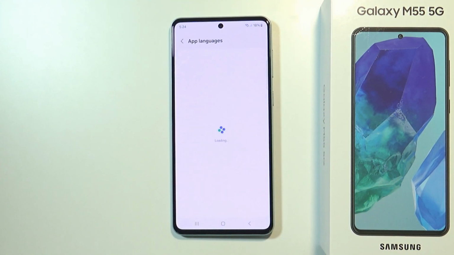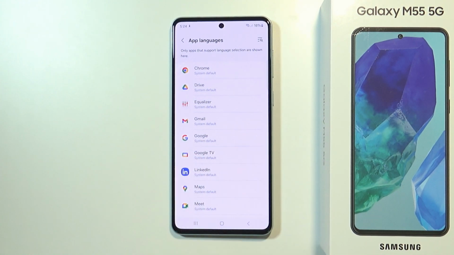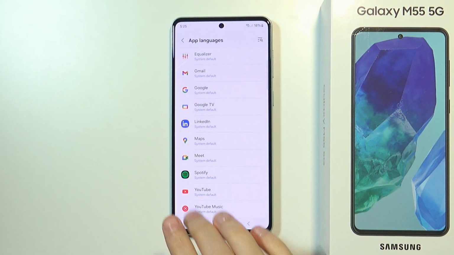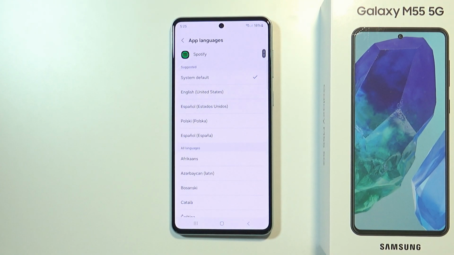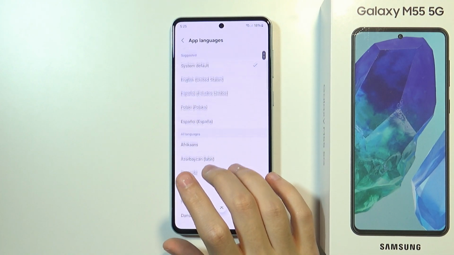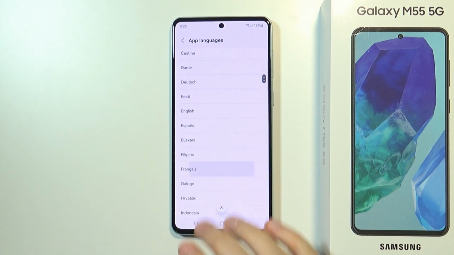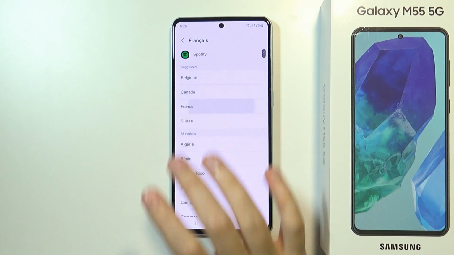We can go there. We should see the list of apps that support language selection. So of course not every app might be visible here, only those that can change the language. So let's say I'm gonna choose Spotify for this, and here now we can choose a new language that we want to use. So let's say I'm gonna choose French. And then let's choose France.